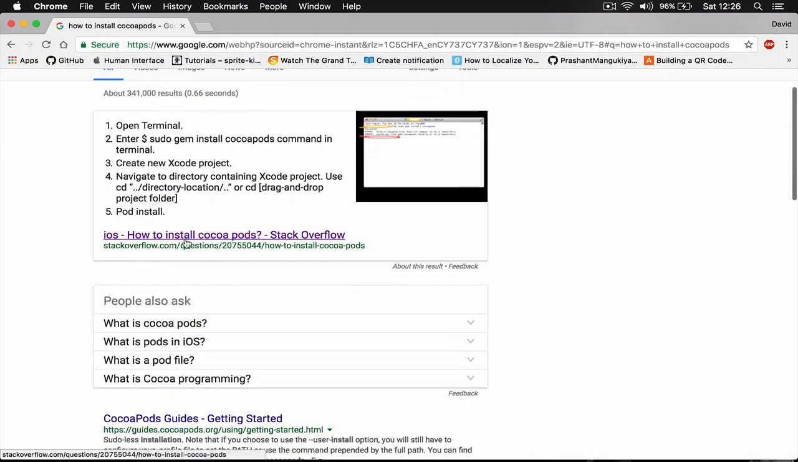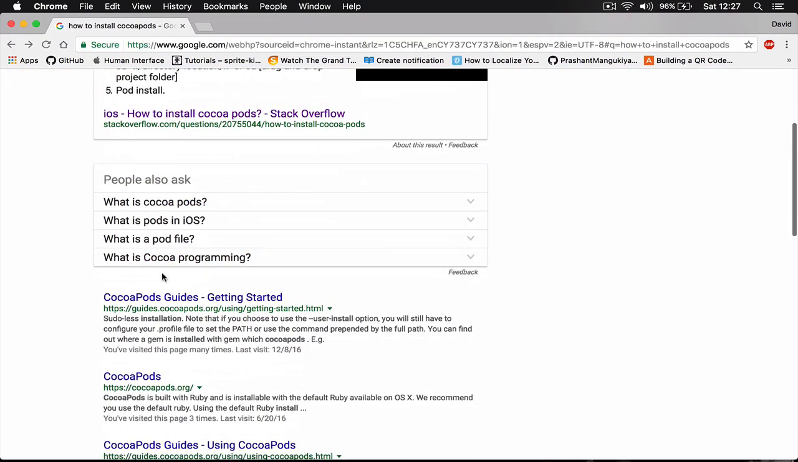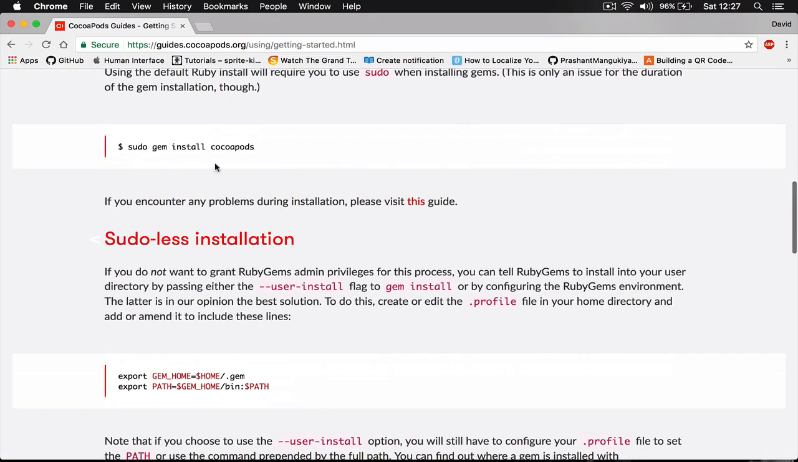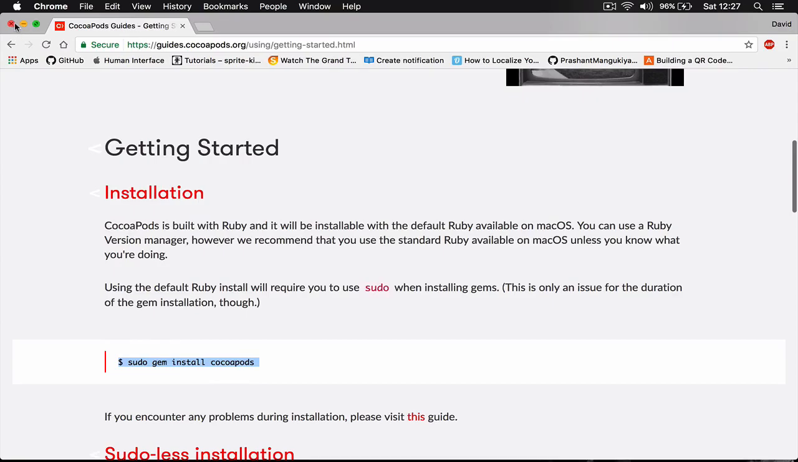And this will take you to different options there are, but the best guide is to go to the CocoaPods website and install it here. So it says sudo gem install cocoapods, and this will install CocoaPods on your machine.